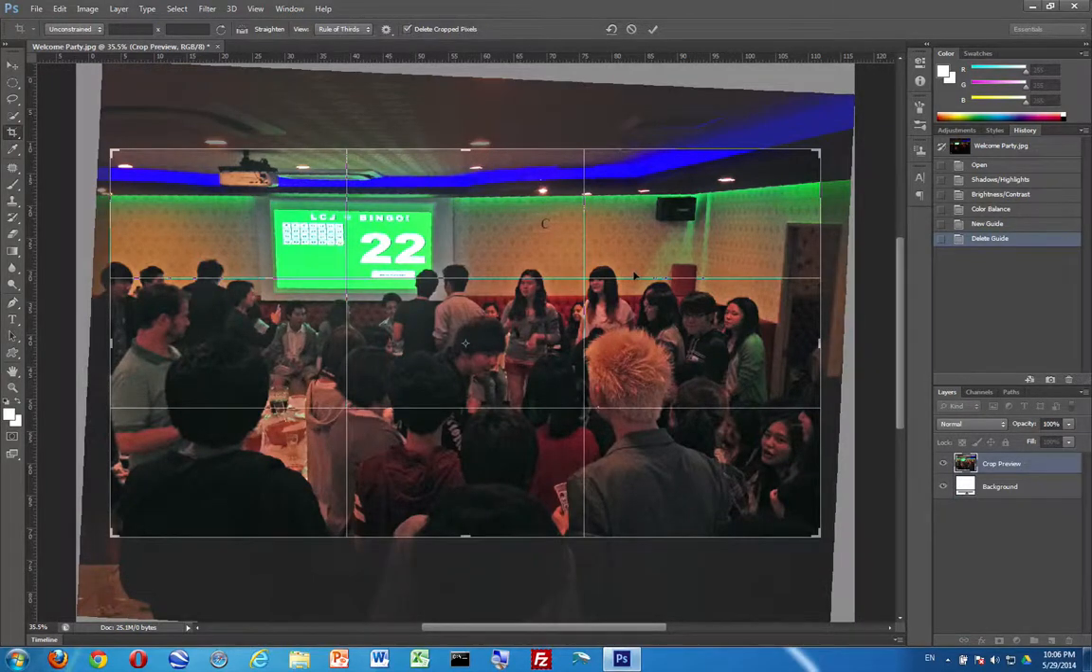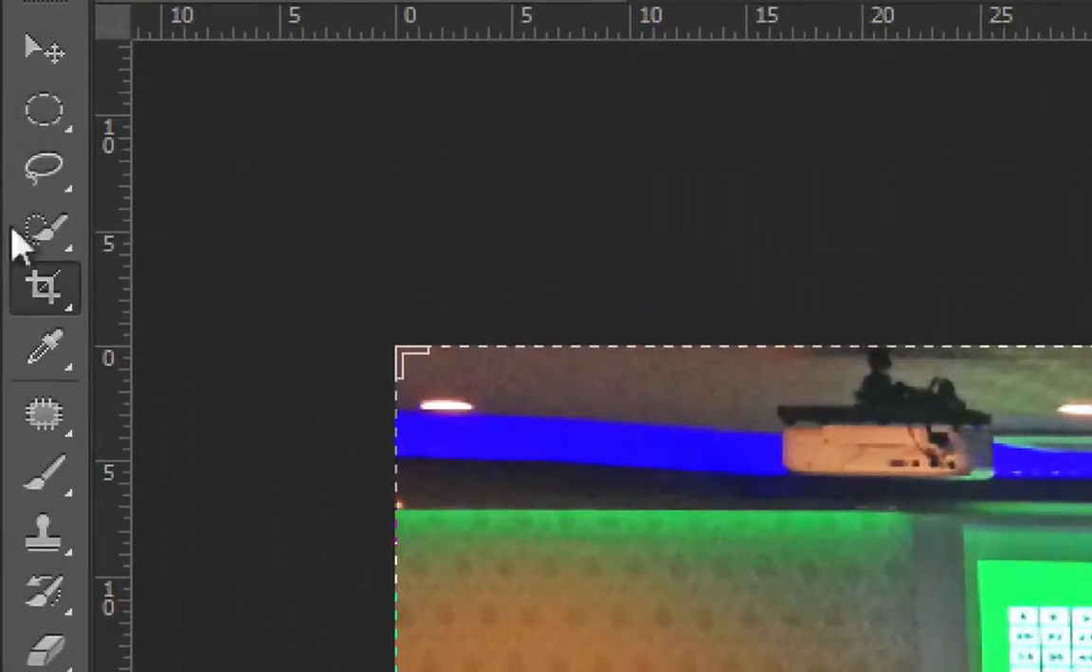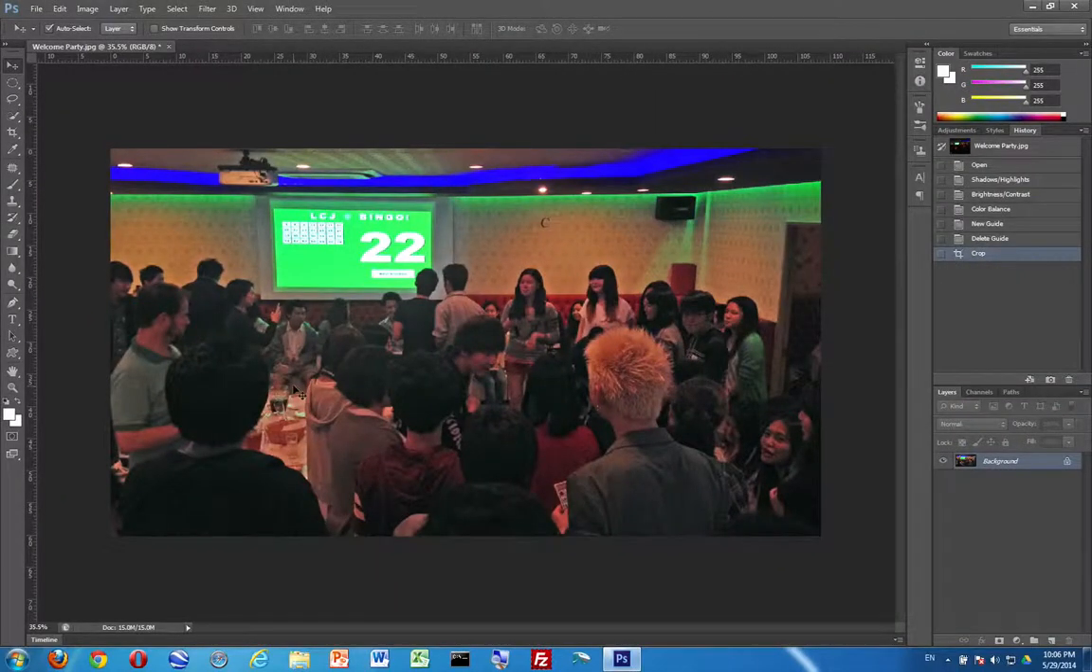And now you've got pretty much what you want. In order to see what it looks like, you can hit the Enter key. So now it has been changed and cropped in a way that's easier to look at. So that looks a lot better, doesn't it? We're still in cropping mode, so you'll want to click on a different button like this Move button. And when you do that, now the cropping is finished.